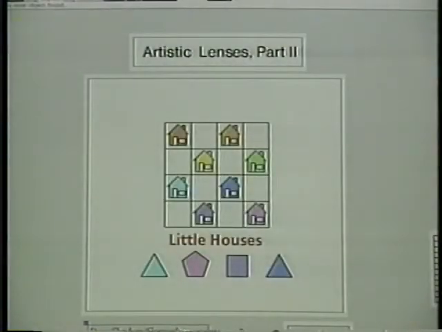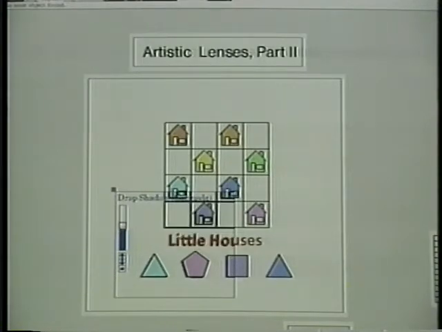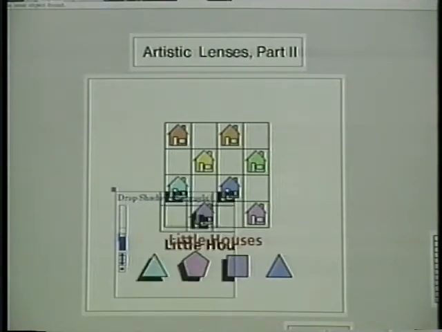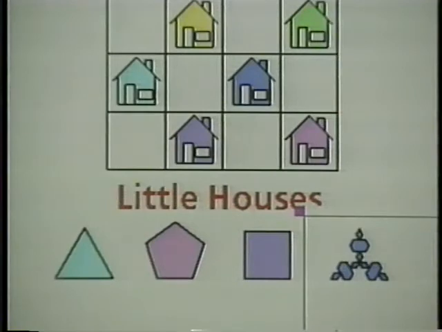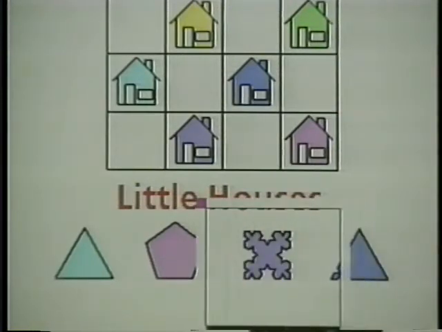Another set of artistic lenses affects the geometry of scene objects. For example, this lens applies drop shadows. The depth and direction of the shadow can be varied with this slider. This lens uses graphical search and replace to produce snowflakes out of polygonal structures.